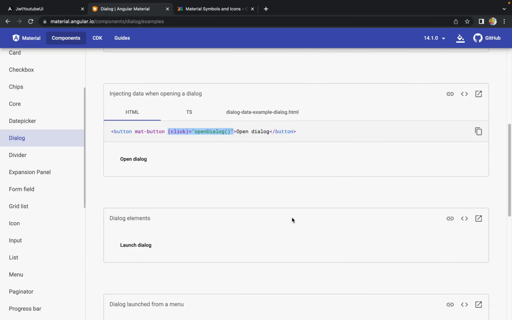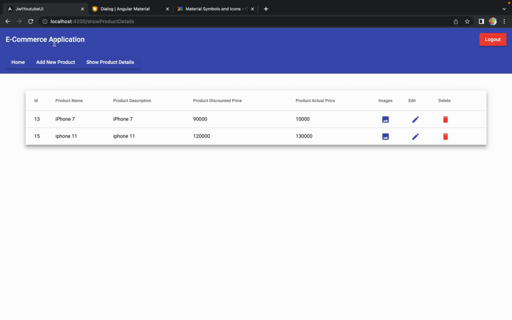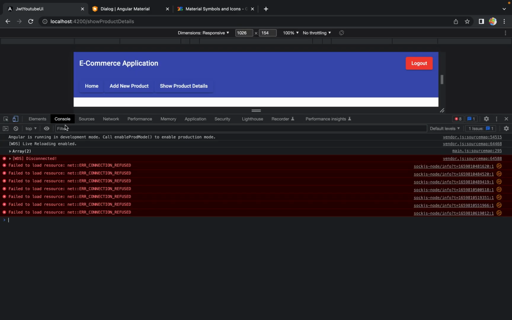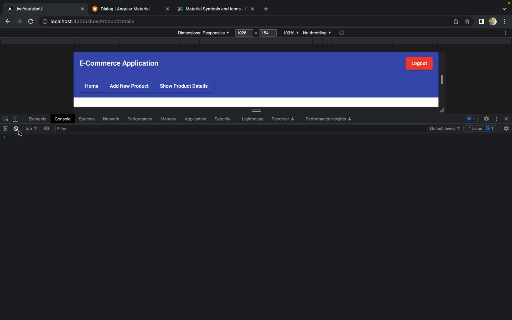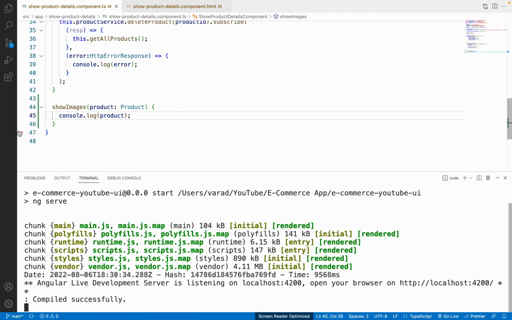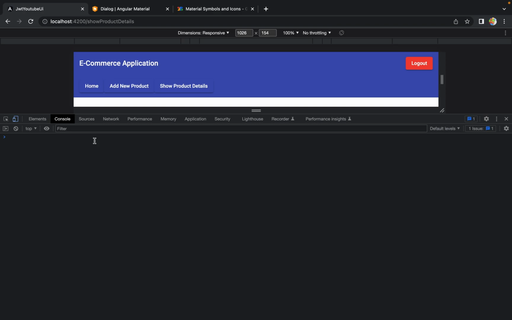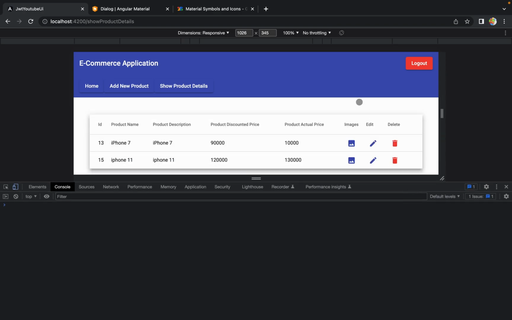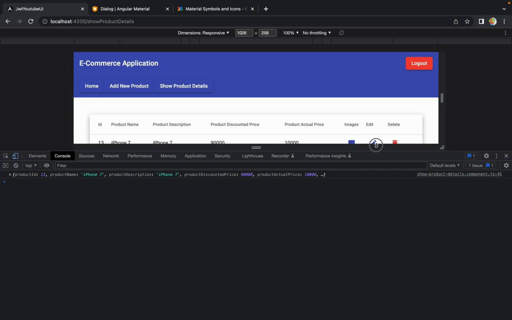Meanwhile, I'm going to Google Chrome and opening the console, and then let me see whether my application is started. Yes, it is started. Now what I can do is click on this button. Let's see what we get on the console. As of now, I'm not getting anything on the console. Let me refresh this, and now let me click on it. Yes, now we are getting everything on the console.